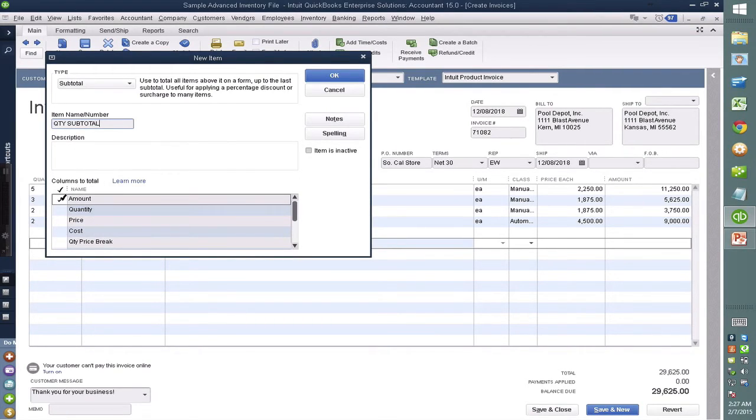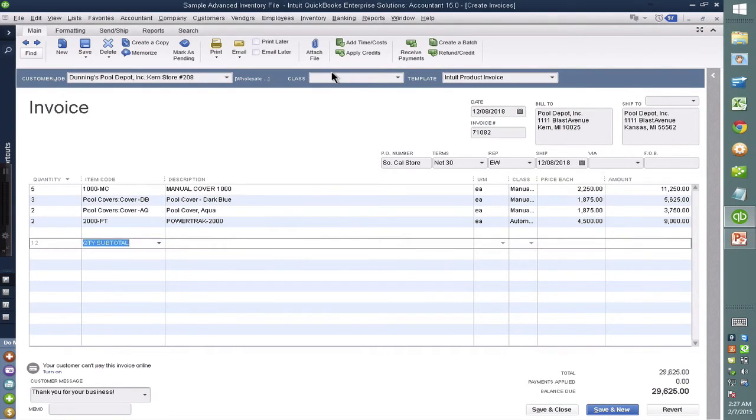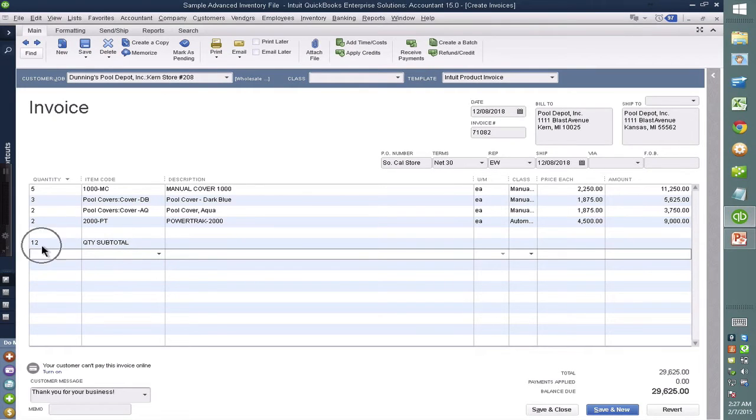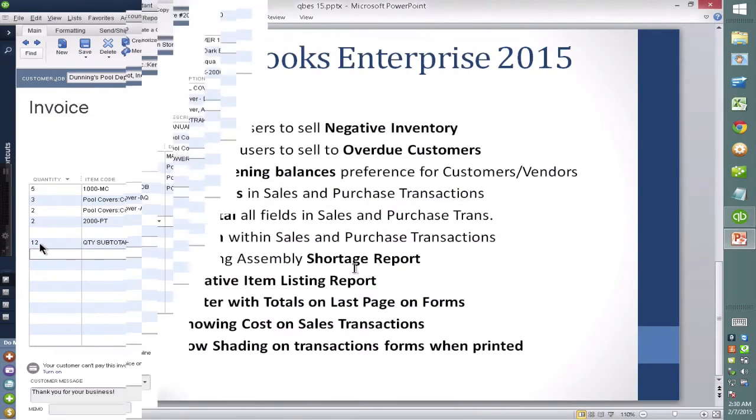Before QuickBooks Enterprise 2015, the system will only subtotal the amount. Now I can actually choose specifically what I would like to subtotal. Anything with a quantity can be subtotaled. In the event of this particular item, I'm just trying to subtotal the quantities. So I'm going to click on quantity and then hit OK. And you will now notice that my quantity is subtotaled.